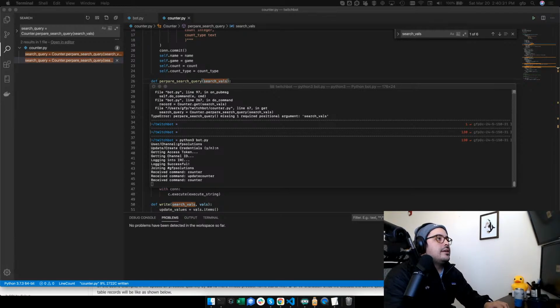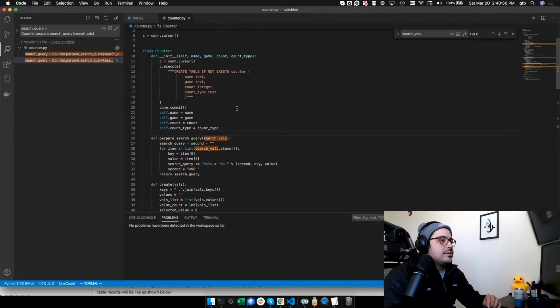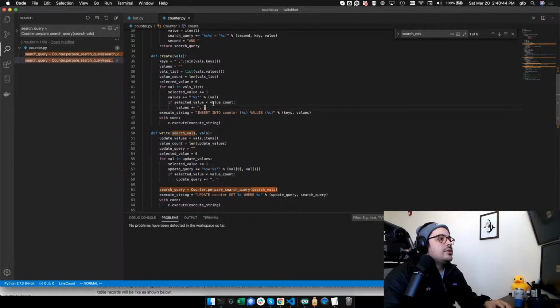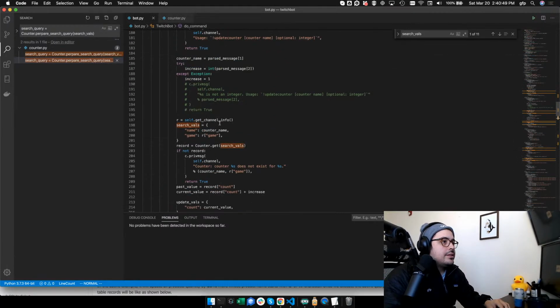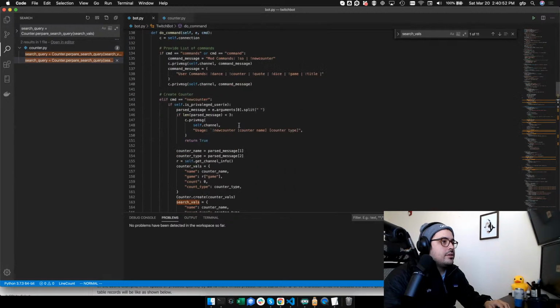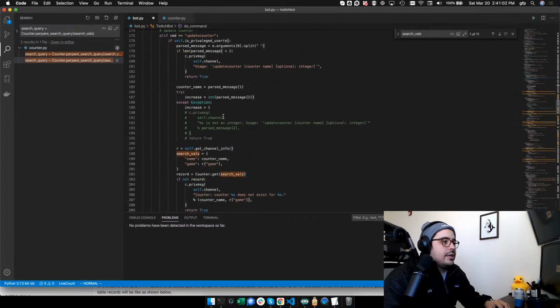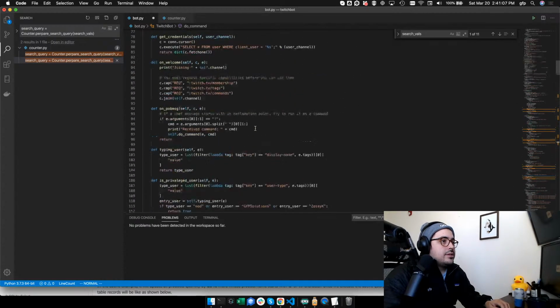Counter list, or list counters. Do I have the command here? Commands? Oh, so new counter, update. So let's go ahead and do due diligence here. Let's add our new commands. So update counter to here. And then here we're gonna do, what was the other one? Counter list, right? List counters.